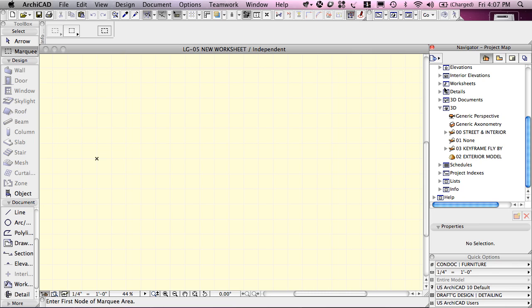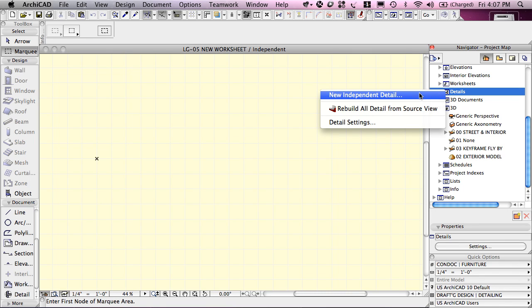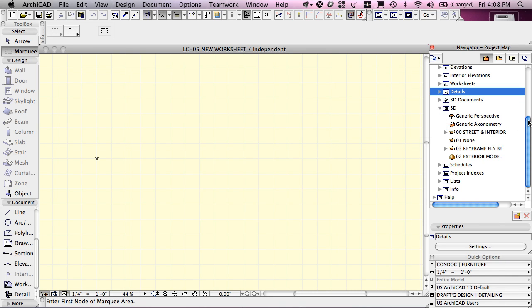In the same way, if we wanted to create a new independent detail, which would be a 2D drafting area where we could perhaps paste in something from a manufacturer or something from a previous project, if we didn't want to create a detail directly by calling out from a section or a current view in the project, this would be when I would go to the project map, to create a new independent detail or worksheet. So there are some limited cases where we may want to go to the project map.